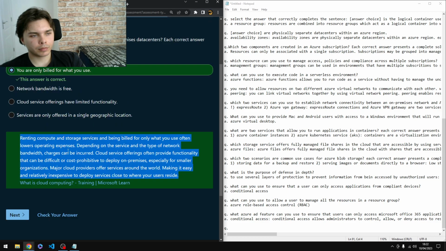Renting compute and storage services and being billed for only what you use often lowers operating expenses. Depending on the service and the type of network bandwidth, charges can be incurred. Cloud service offerings often provide functionality that can be difficult or cost prohibitive to deploy on premises, especially for smaller organizations. Major cloud providers offer services around the world, making it easy and relatively inexpensive to deploy services close to where your users reside.